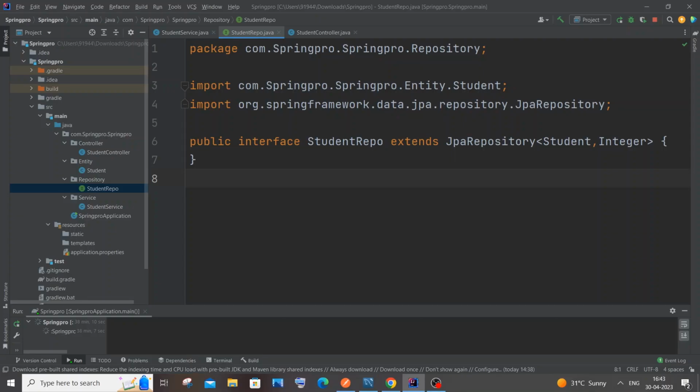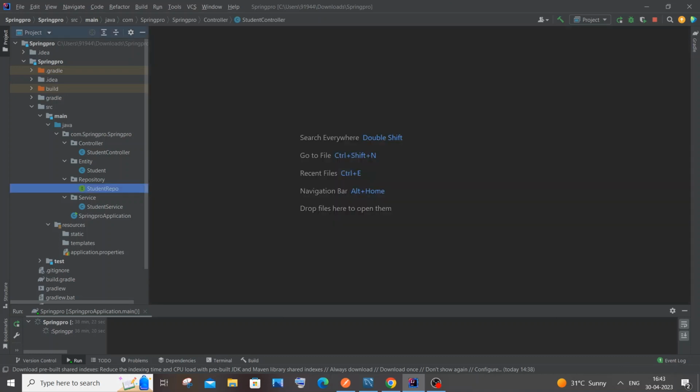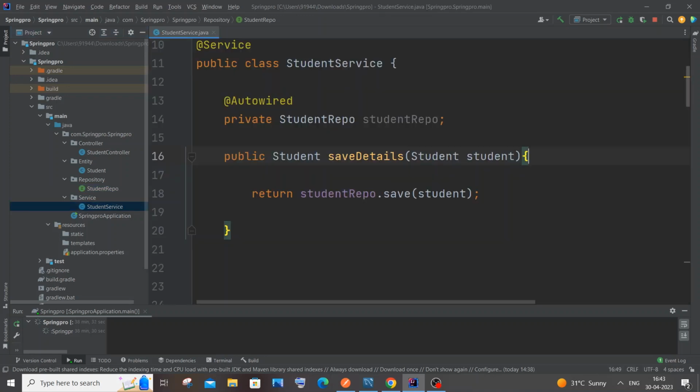So now that we have posted data in our table, let's see how to update the data present in the table. Okay, first let me close all the files that are open. For updating the data, we will be making changes in 2 files. The 2 files are student service and student controller. First I will make changes in the student service. I will just open my service.